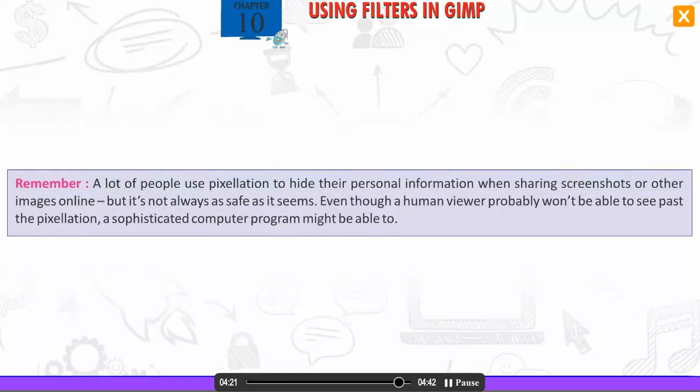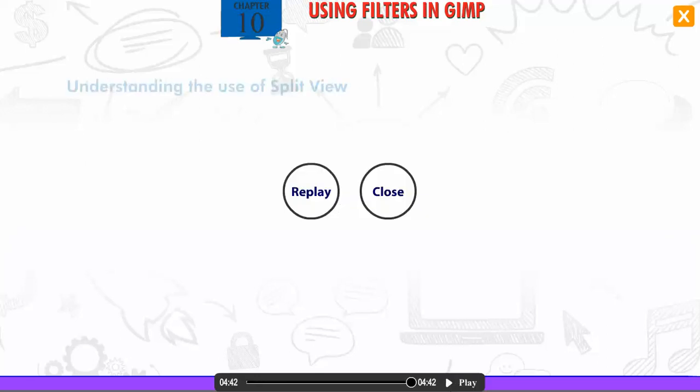Remember, a lot of people use pixelation to hide their personal information when sharing screenshots or other images online. But it's not always as safe as it seems, even though a human viewer probably won't be able to see past the pixelation. A sophisticated computer program might be able to.